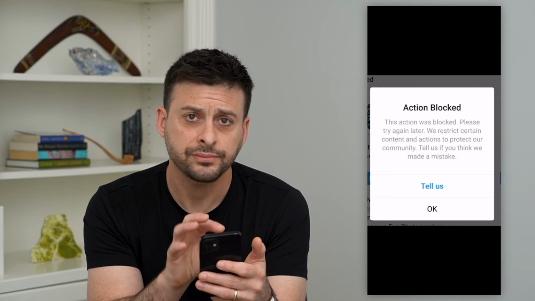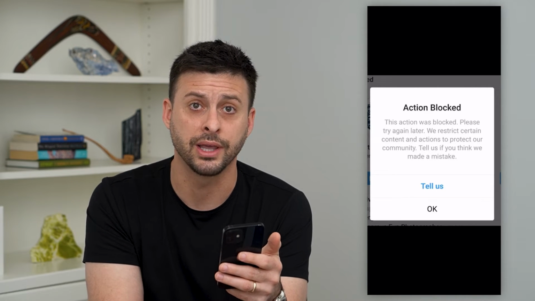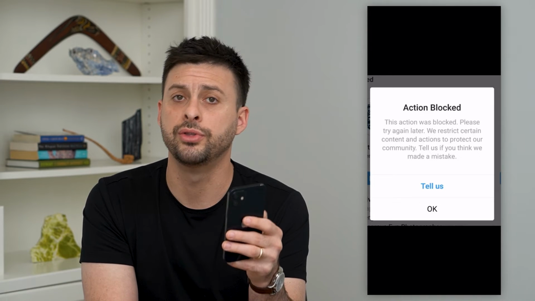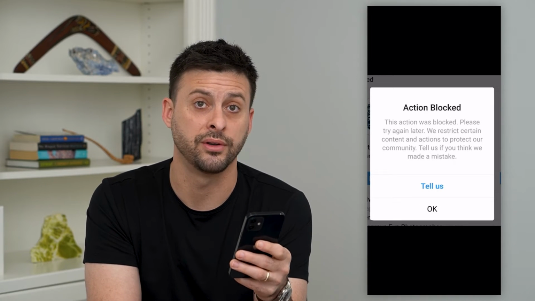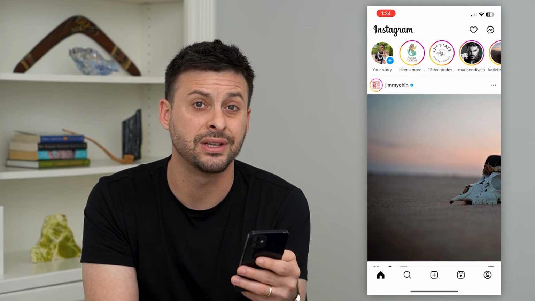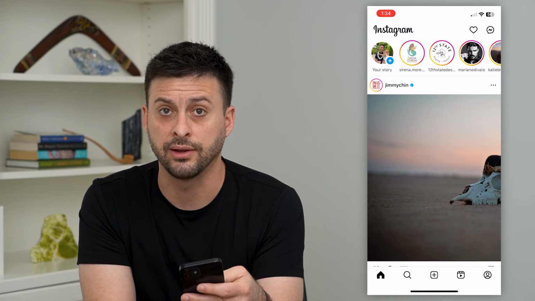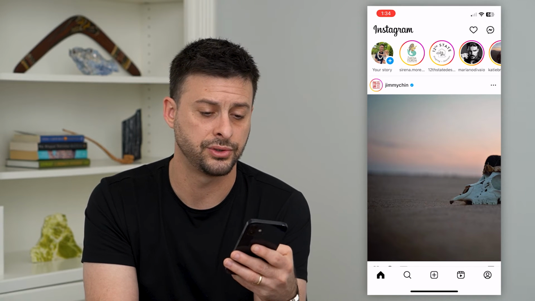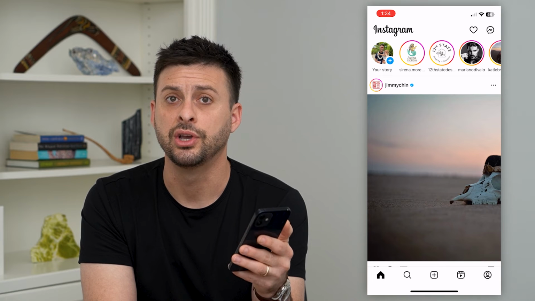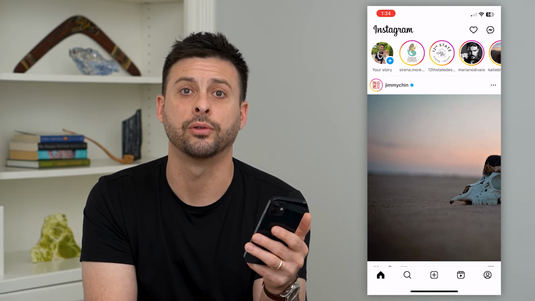Now, keep in mind, this isn't a permanent block. Basically, what it does is it just puts a temporary hold on those specific actions on your device. So what you can do is just open up Instagram. You can use it normally, watch any different reels, stories, whatever you want. Just don't do whatever action you were doing in bulk before.